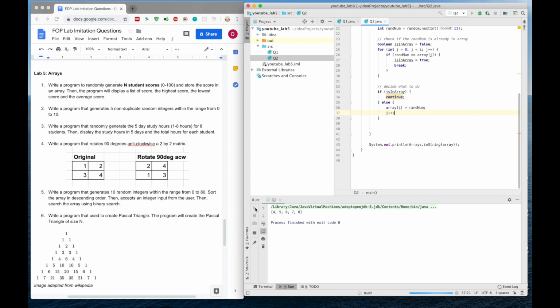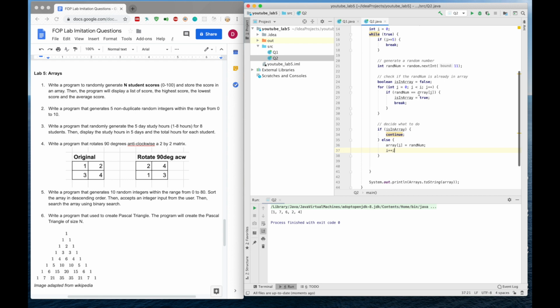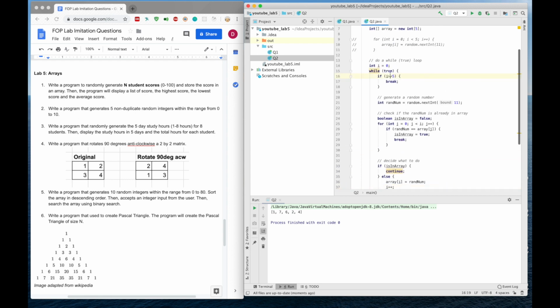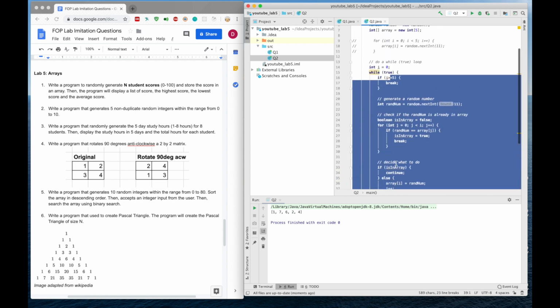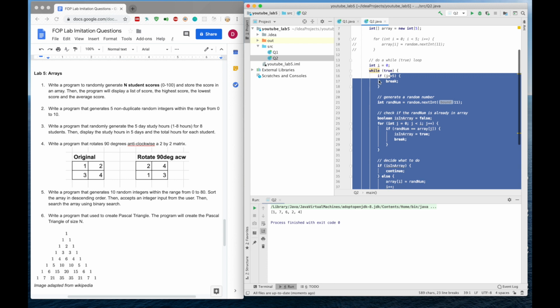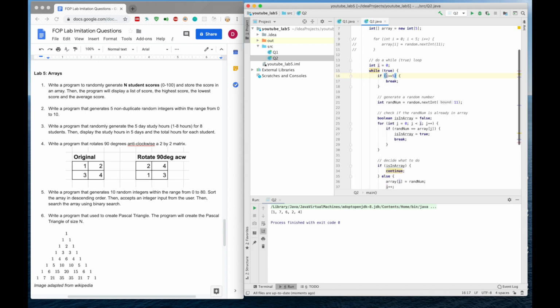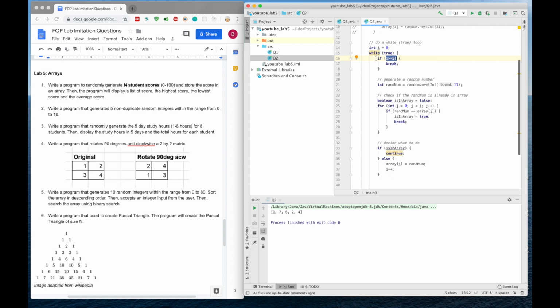Okay, no duplicated entries, no duplicates. Cool. So what this code is doing here in this while loop is it keeps generating a random number until it fills up all the 5 elements in the array. So this will only quit or break when the array has been totally filled up with non-duplicate integers.